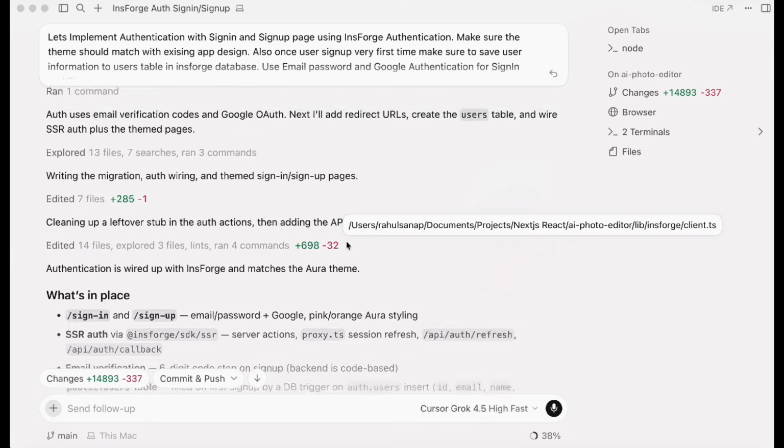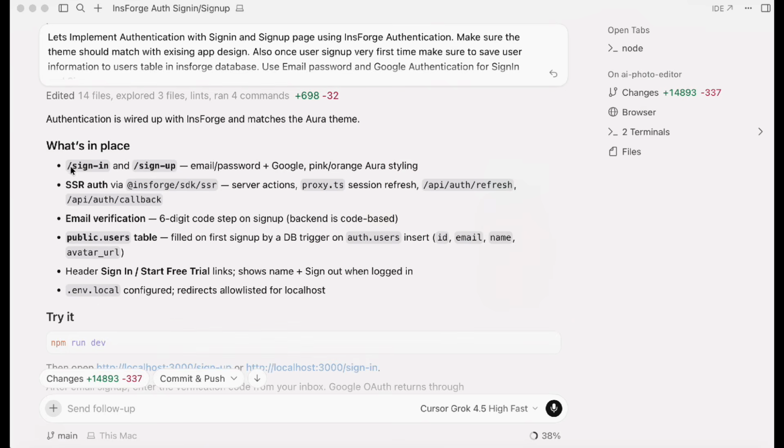Now once it is implemented, you will see what are the changes it made. So it added a sign in and sign up option. Then it added a server action for the InsForge, so that it will add a sign in and sign up functionality. Then it also created a public user table, so it filled with a database that we're also going to verify, and then it updated the .env.local file.